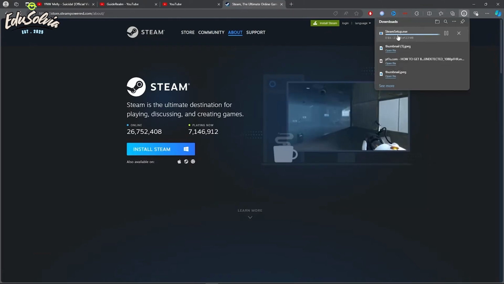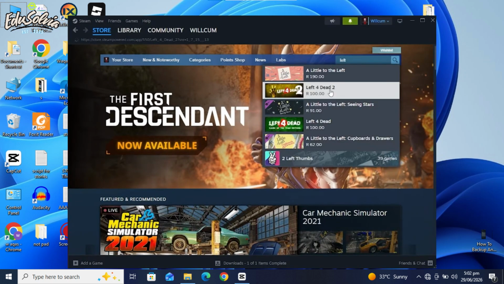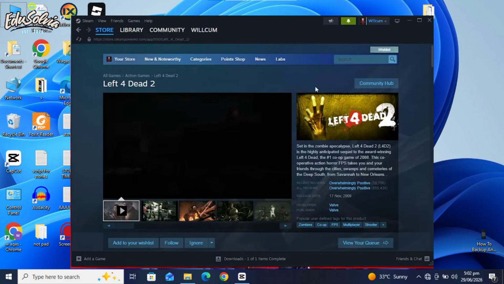Once the file is downloaded, go ahead and install Steam on your computer. After installing Steam, open it and head over to the search bar. Type Left 4 Dead 2 and select it from the results.